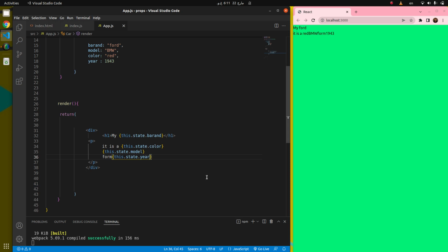If we want to change a value in the state object, we use this.setState. When a value in the state object changes, the component will re-render, meaning that the output will change according to the new values.